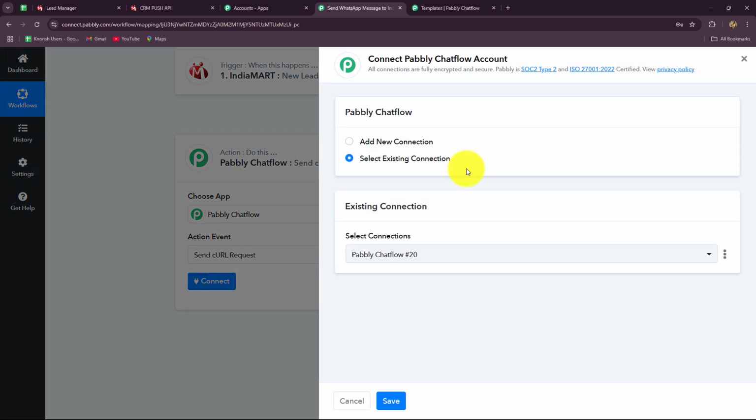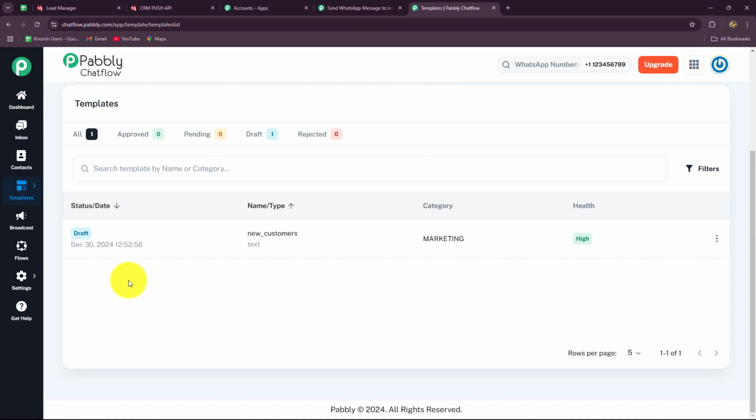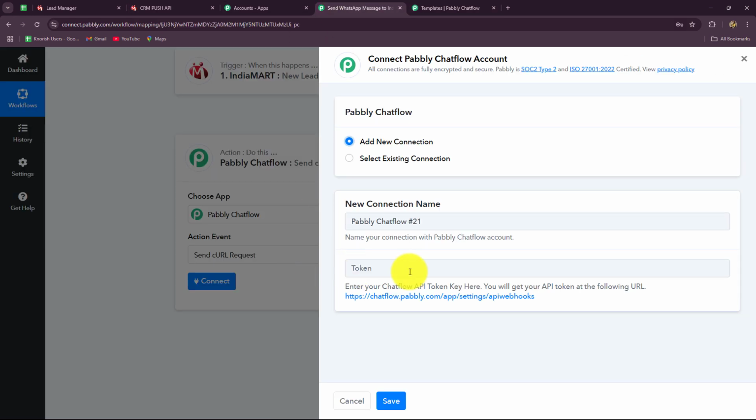As we have done that, over here you can see that we have two options to build the connection between Pabbly Chat Flow and Pabbly Connect. I'm going to show you how you can build a new connection, but if you already have an existing connection, you can just go with that. To build a new connection, you have to keep in mind that you are already logged into your Pabbly Chat Flow account, and over here you will find the option of token. So you have to give a token over here. To get this token, you just have to go towards your Pabbly Chat Flow account and you will get it from there.